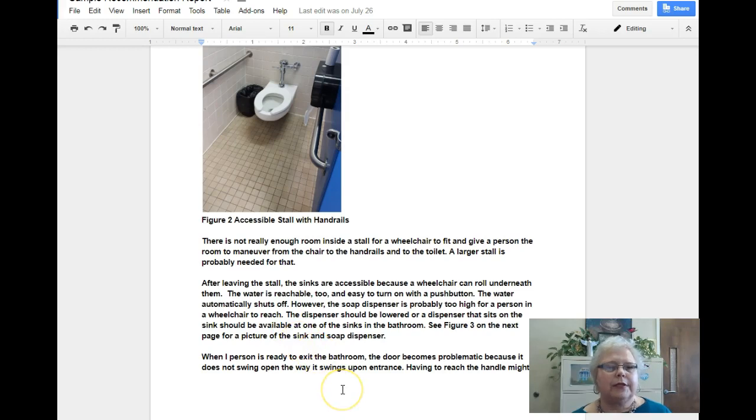After leaving the stall, the sinks are accessible because a wheelchair can roll underneath, and the water is reachable too and easy to turn on with a push button. The water automatically shuts off. However, the soap dispenser is probably too high for a person in a wheelchair to reach. The dispenser should be lowered, or a dispenser that sits on the sink should be available.